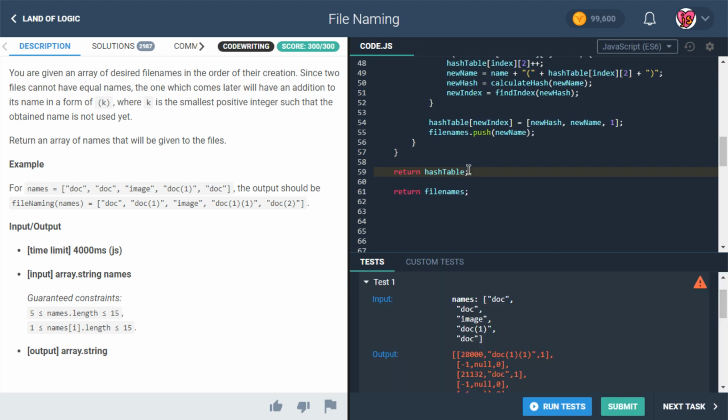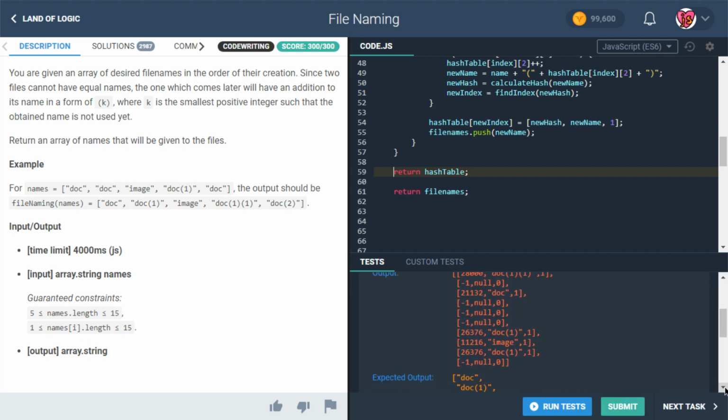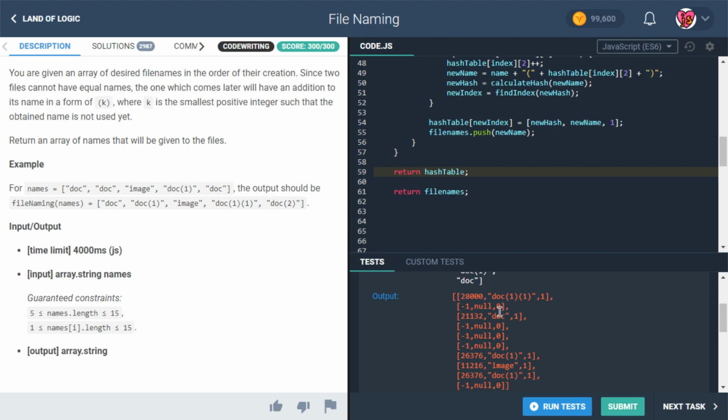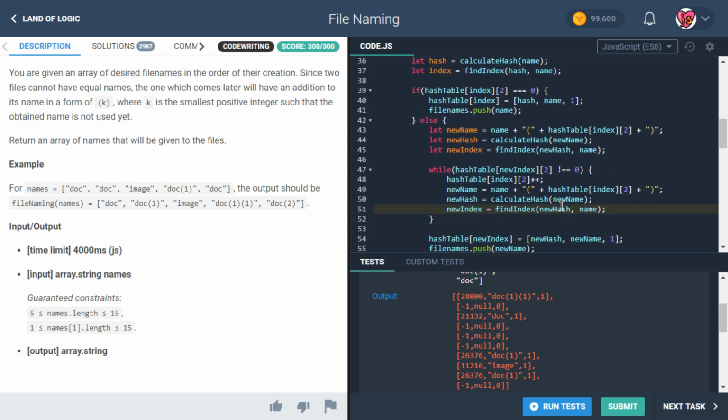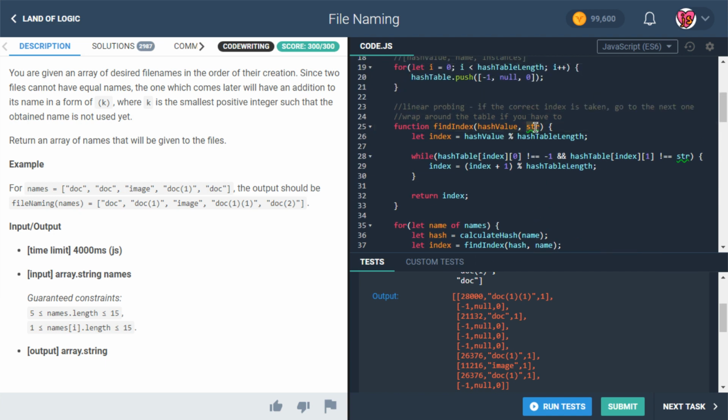So we'll return the hash table, and what are we finding here? So, okay, we have doc over here. That's still a 1, so that's sort of weird. Ooh, okay. What's going on with this? So we had doc at 1, and then another doc at 1. So that's maybe some funny business. I think it's probably because we forgot to update this one here, and this one doesn't have the name. So basically, what we were doing is calling find index with new hash as the hash value, but then just null as the string here.